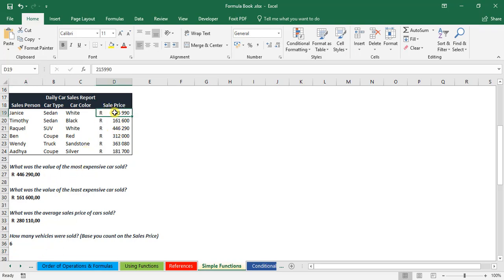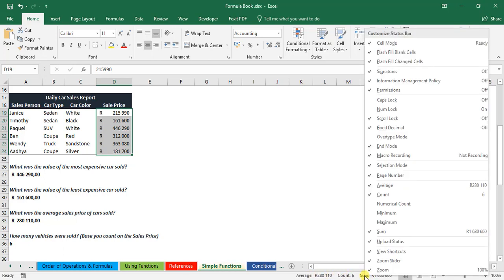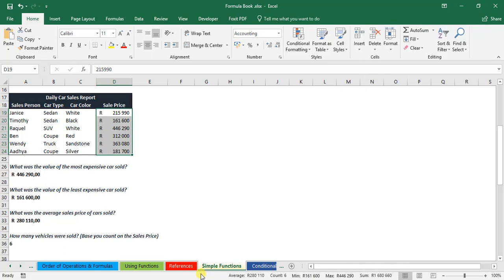Alright, so let's have a look here. I've selected that area, representing all 6 vehicles. If I come down to the bottom here, next to these views, I can see the average at 280,110 Rand. There we go, it's worked it out for us. Count being 6, and if we want, we can add information here. If we right click, we can add in a minimum option and a maximum option.